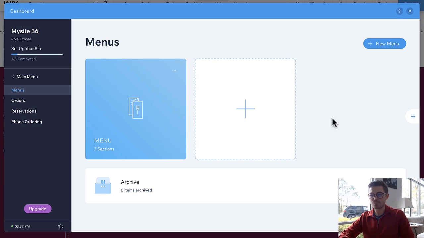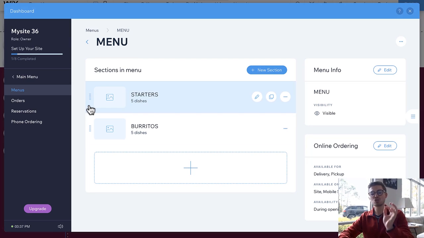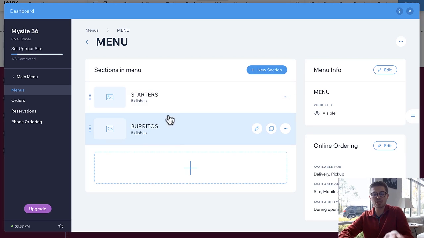So when we click here, we see a couple different things. We see the ability to create a new menu, and we see current menu. So if we click on menu right now, you can see there's two sections. Wix Menus actually allows you to break up your menu into sections, just like you would a traditional menu. For instance, this has starters and this has burritos.